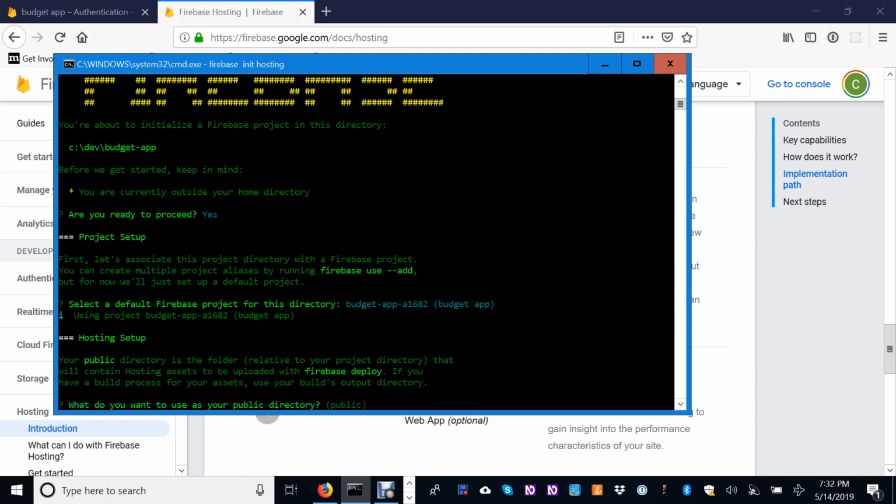Select a default Firebase project for this directory. Budget app A1682, budget app. Using project budget app A1682. Hosting setup. Your public directory is the folder relative to your project directory that will contain hosting assets to be uploaded with firebase deploy. If you have a build process for your assets, use your build's output directory. What do you want to use as your public directory?